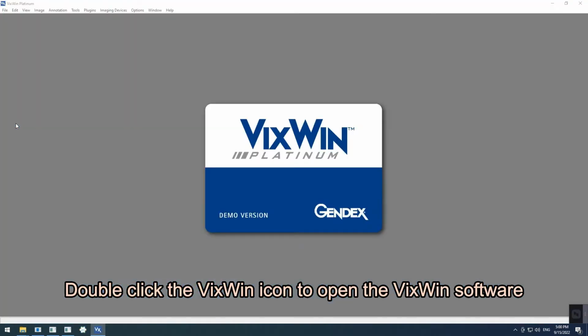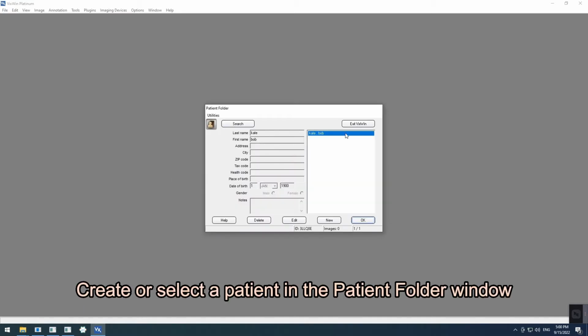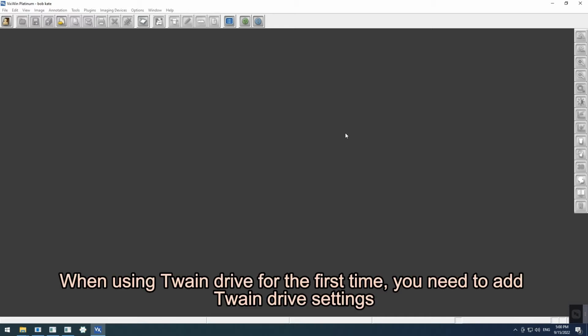Double-click the VixWin icon to open the VixWin software. Create or select a patient in the Patient folder window. When using Twain Drive for the first time, you need to add Twain Drive settings.